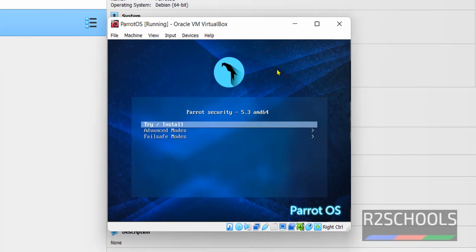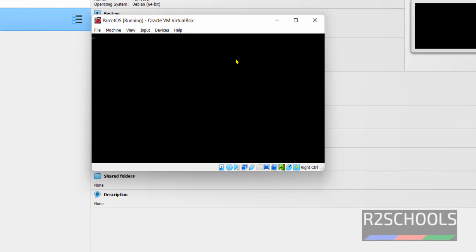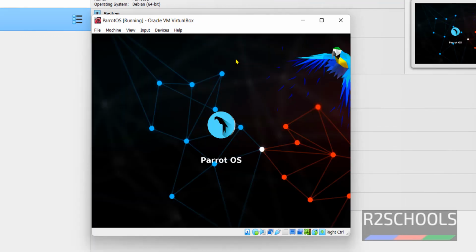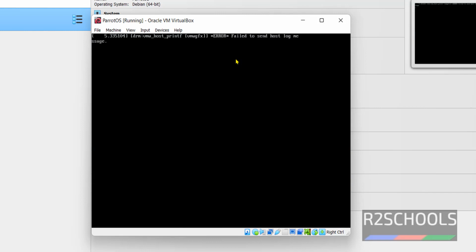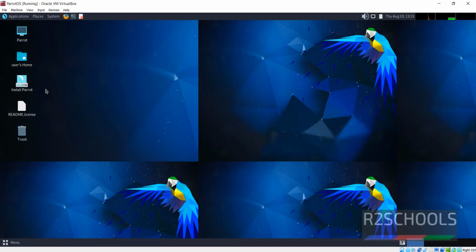Use up and down arrows and select the mode, try or install, then hit enter. Maximize this one. This is the trial mode, but our aim is to install Parrot on this virtual machine. See, on the desktop we have to click on Install Parrot. Double click on it.